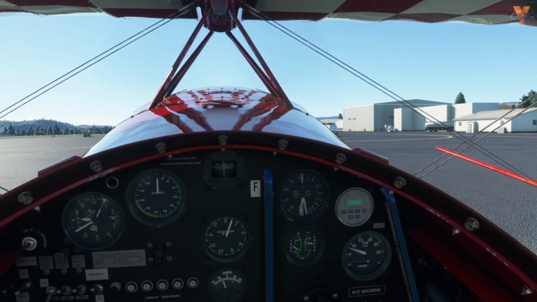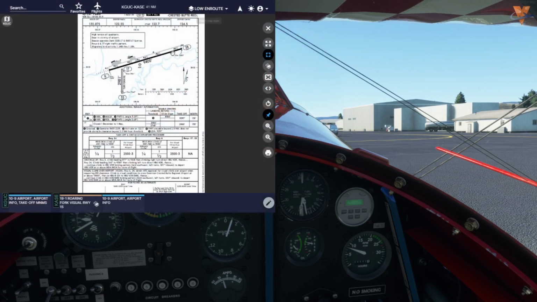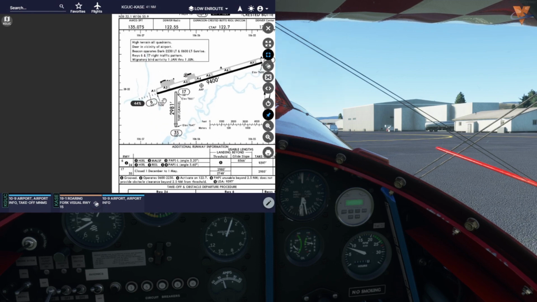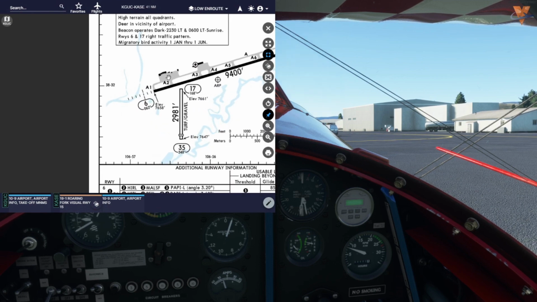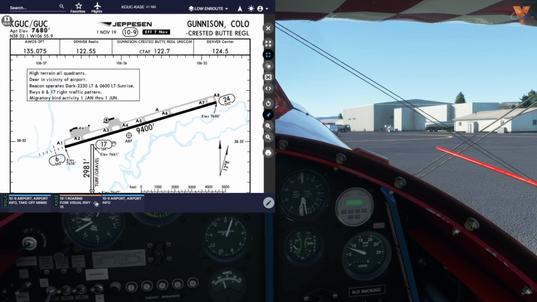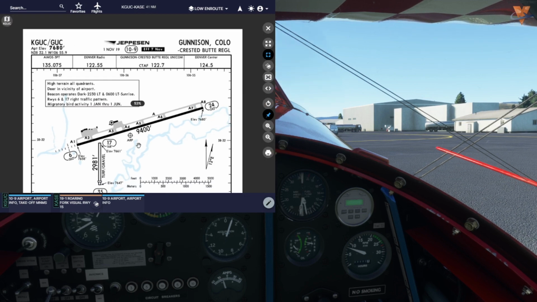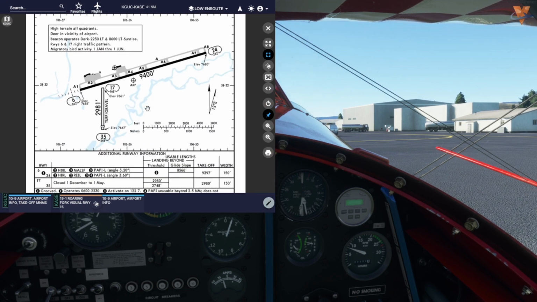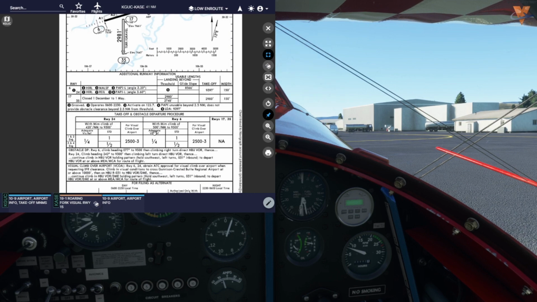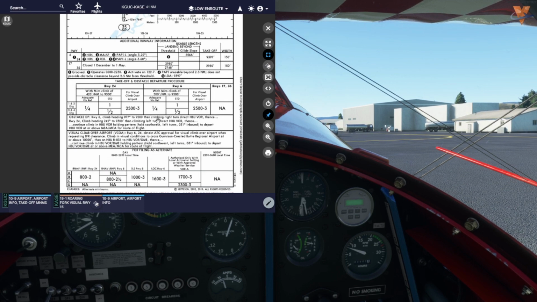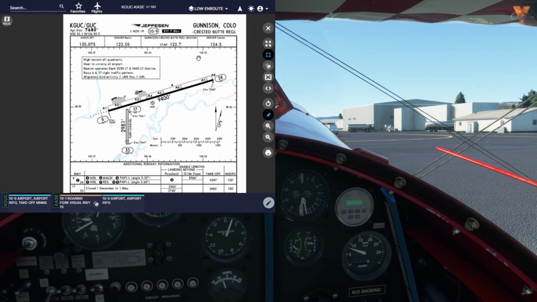Right here in Gunnison, here's our airport diagram. So we're currently parked down here toward Alpha 2. So it should be a fairly short taxi. We'll make a left turn, then a right turn onto Alpha. Alpha 1 to runway 6. High terrain all quadrants. It's VMC conditions. So we'll just go straight out and then exit to the north. And that's the plan for now. 7,680 feet is our airport elevation.